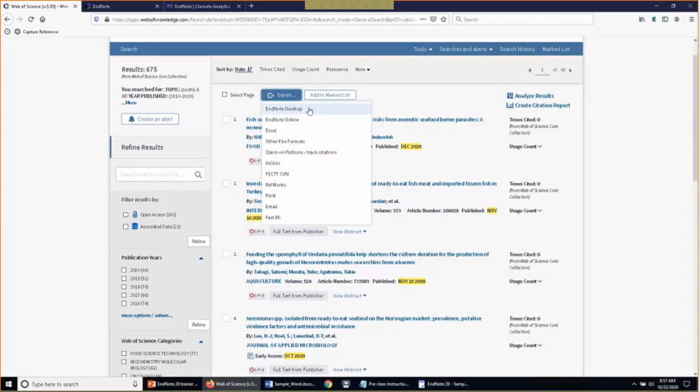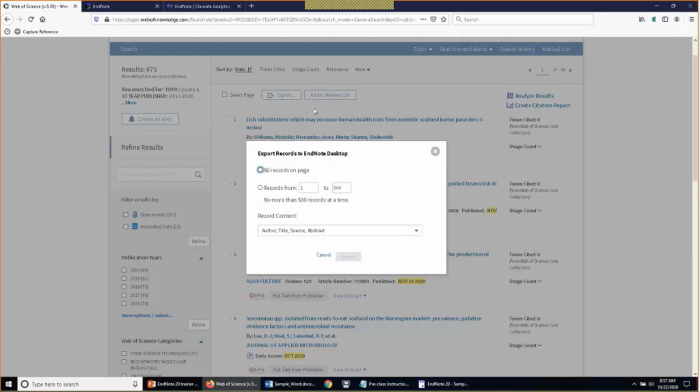And you've got quite a few destination options from Web of Science. First option here is EndNote Desktop. That's what we're focusing on today, so go ahead and choose that. And because I hadn't marked any search results, I can define a range of references up to 500.